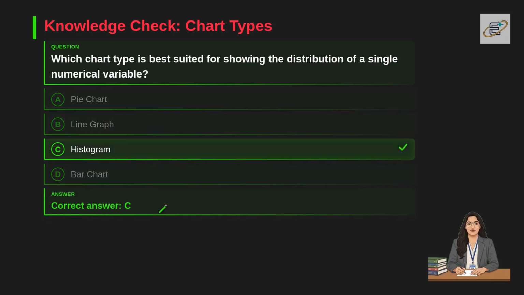The correct answer is C, a histogram. Remember, a pie chart shows composition, a line graph shows trends over time, and a bar chart compares distinct categories. But when you want to see how a single set of numbers is distributed, like seeing where most of your customers' ages fall, a histogram is the exact tool you need. It groups the numerical data into bins so you can easily spot the most common ranges and any outliers.